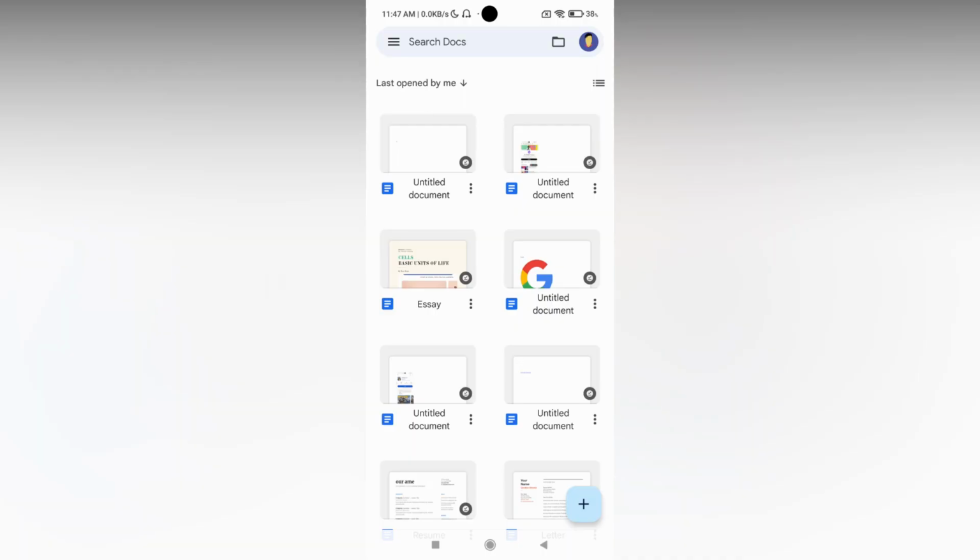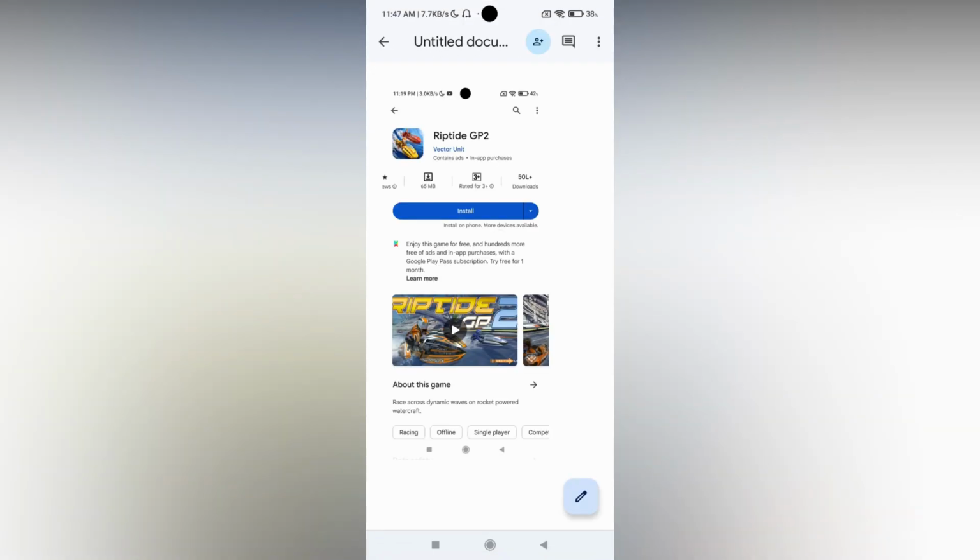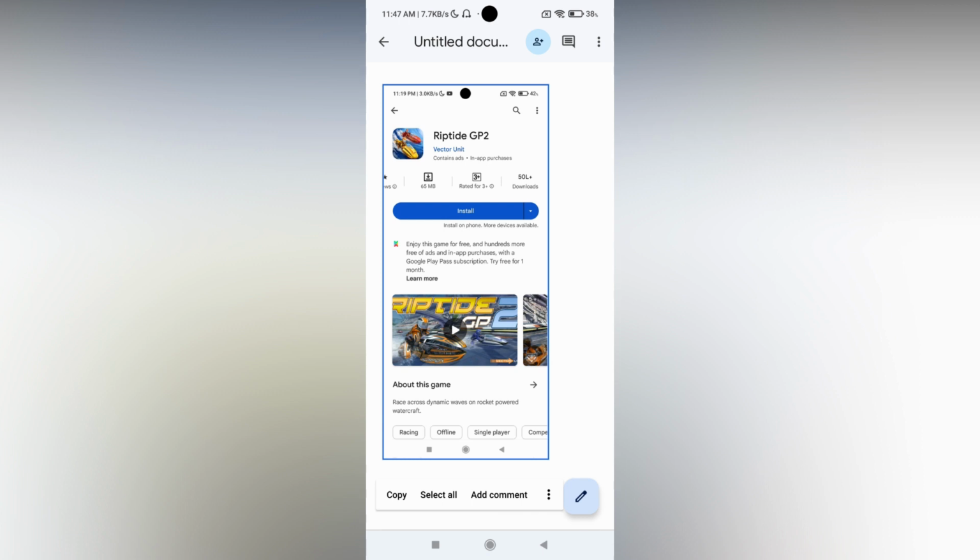So how to replace an image in a Google Docs document. I'm just going to show some examples. First of all, I'm just going to click this. I want to replace this particular image. So just click this and you will see a three dot option on the bottom.